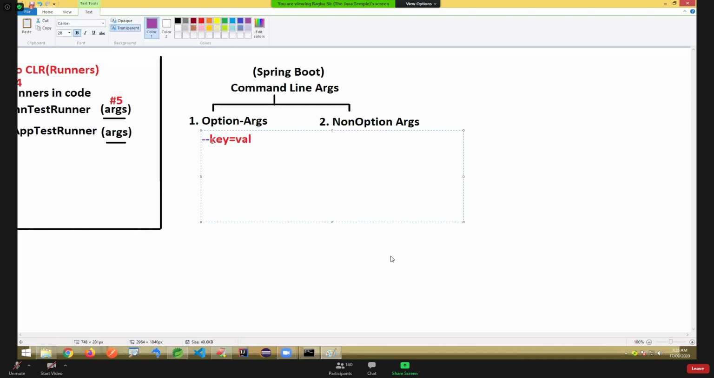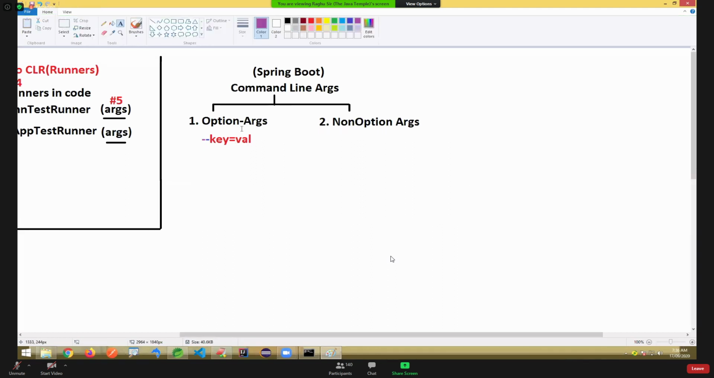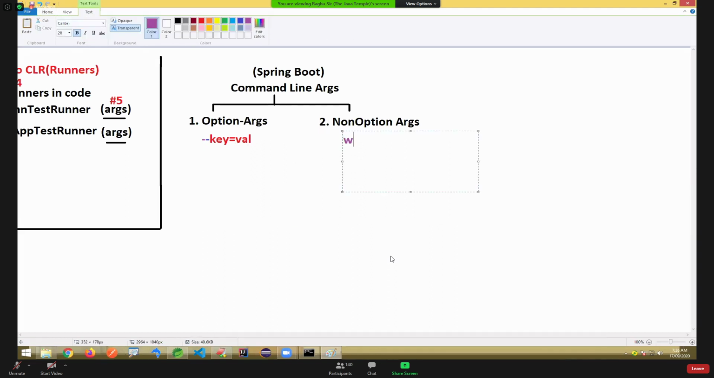Okay, two dashes we are passing here. That's called option args. If you're just sending a word, with no two dash symbols here, even if you send something like a is equals to b, the equals sign is also considered a character here. If you're sending a word, instead of calling it an option, we just call it a command. That's actually called a non-option arg.